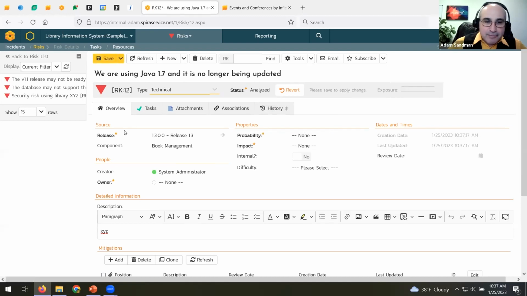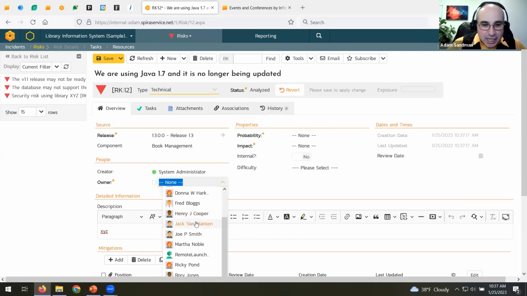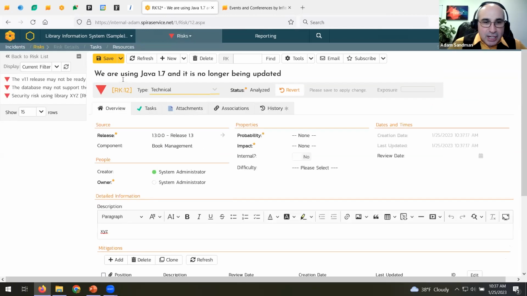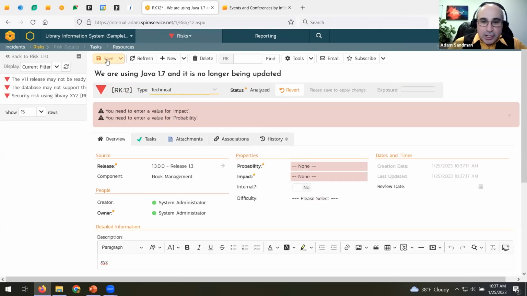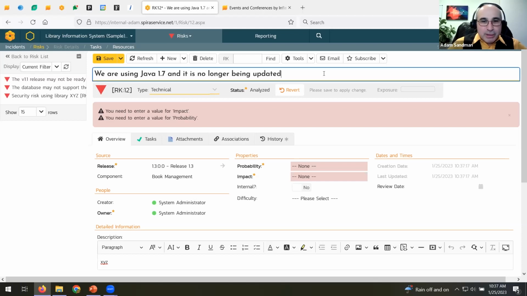Let's analyze the risk. So we would assign it to someone to analyze it. I'm going to assign it to me just to avoid having to reassign and log out. So I've assigned it to myself. But the system is now saying, in order to analyze it and mark it as analyzed, past tense, I have to actually put in a probability and an impact. So what's the probability? Well, what's the risk actually? So actually, this is not really a full risk. We're using Java 1.7, it's not going to be updated, so we won't get security updates. That's the real risk. Because not being updated is not necessarily a problem. I think the risk is really that we won't get security updates.